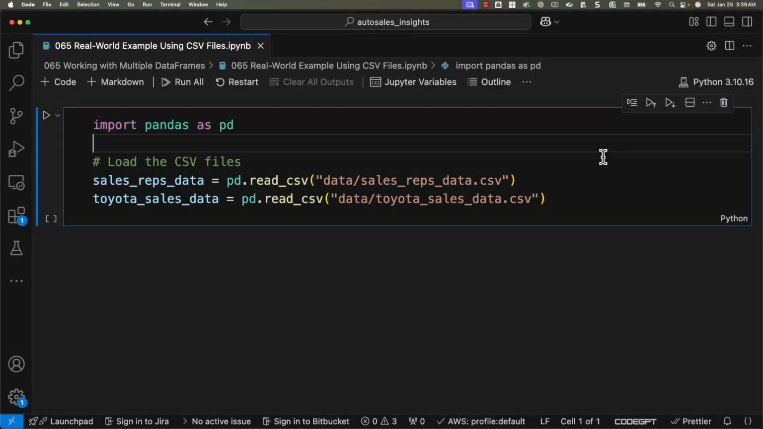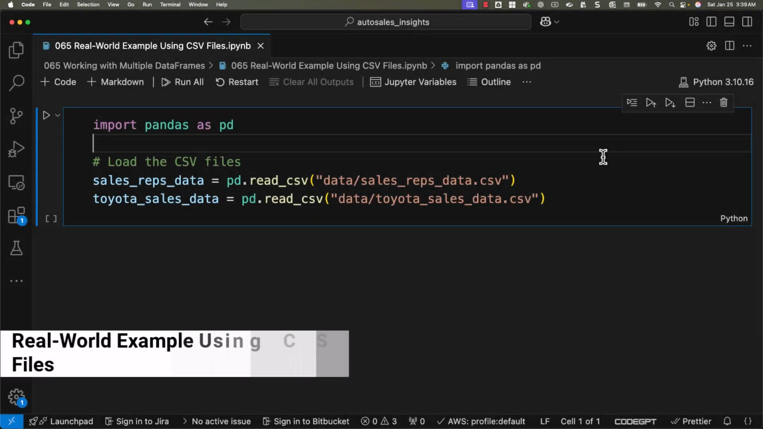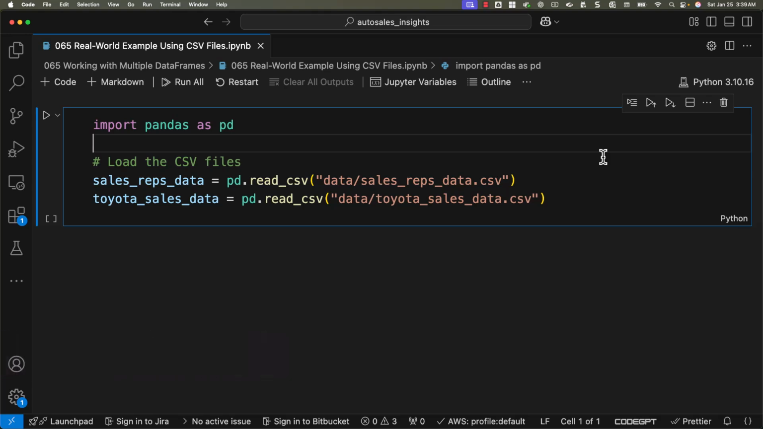Welcome back. In this lecture, we'll apply what we have learned about joins to a real-world scenario using our CSV files. We'll focus on performing an inner join to combine sales reps data with sales data, and we'll calculate aggregated sales totals grouped by sales reps. Let's get started. We'll work with two CSV files.